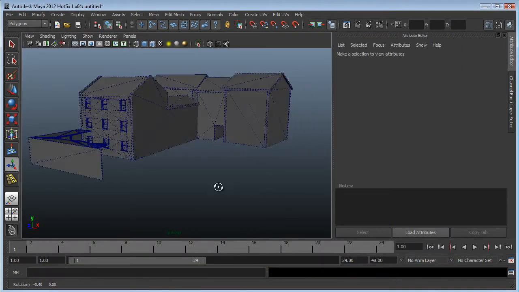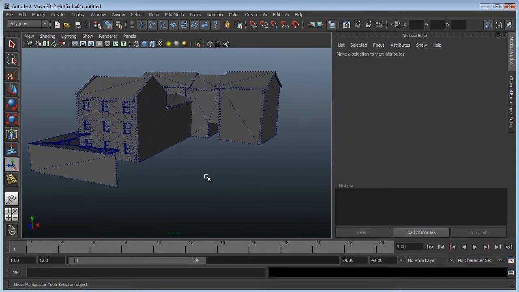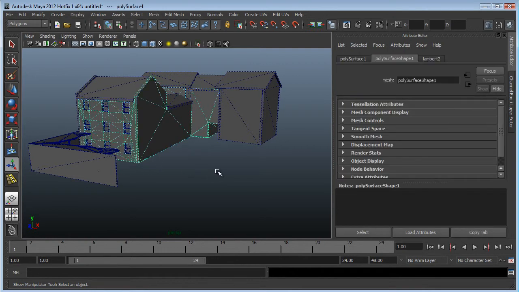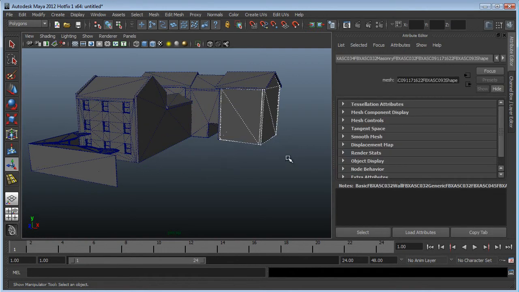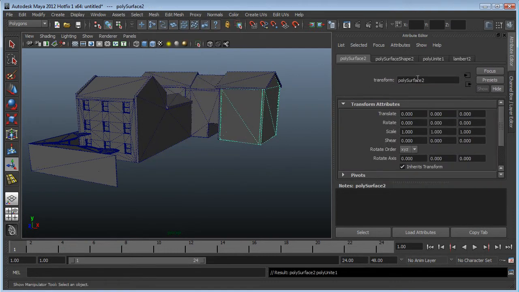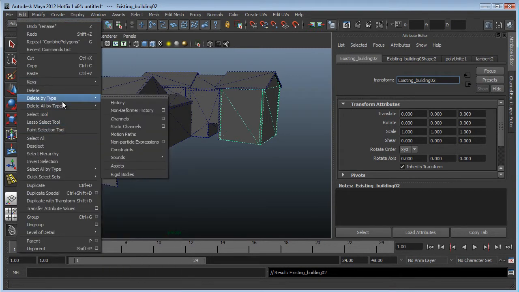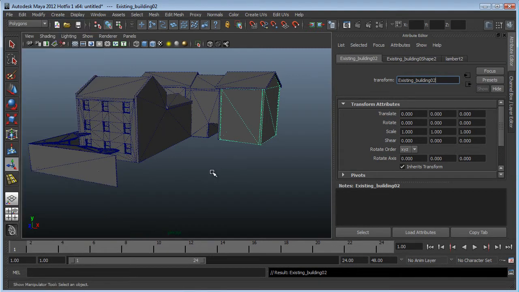So what I want to do then first is really take the scene and work it over for organization in Maya. Renaming objects, combining objects, such as existing walls, or here, let's do the other building. Mesh, Combine. Renaming this, we'll call this Existing Building 02. And deleting history. Edit, Delete by Type, History, or Shift-Alt-D.